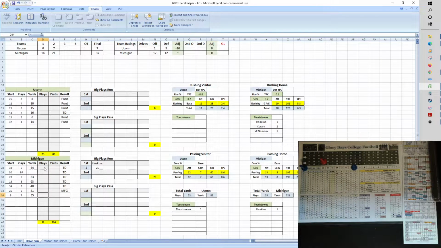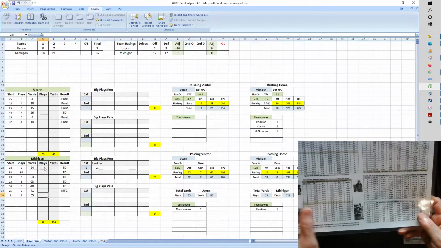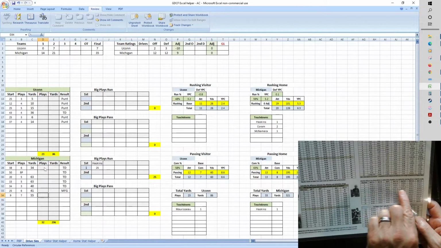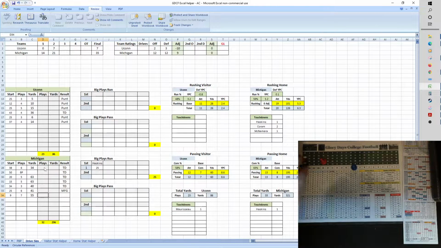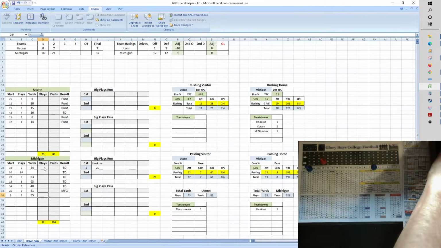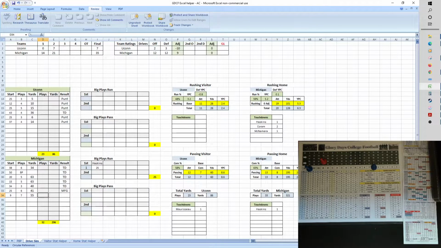In our down and distance situation, a 5 is rolled there. So a 5 and a 3 defense, it's going to be 2nd and 6 for the Wolverines. And we jump back into play-by-play mode.